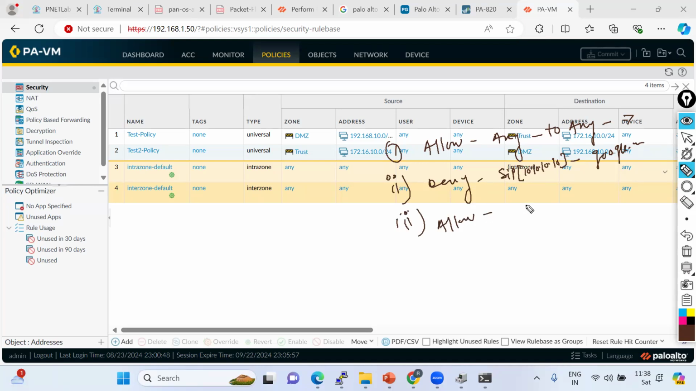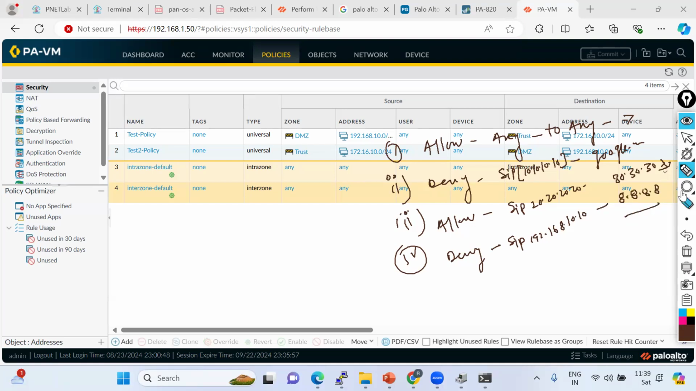allow, let's suppose source IP address 20.20.20.20 to 30.30.30. Fourth option, you are saying deny, let's suppose you have the source IP address 192.168.10.10 to 8.8.8. Now I have a question.